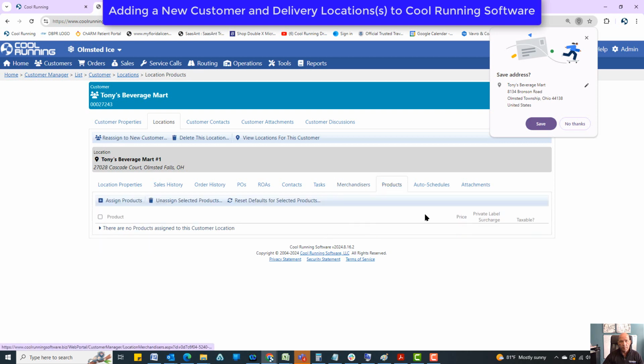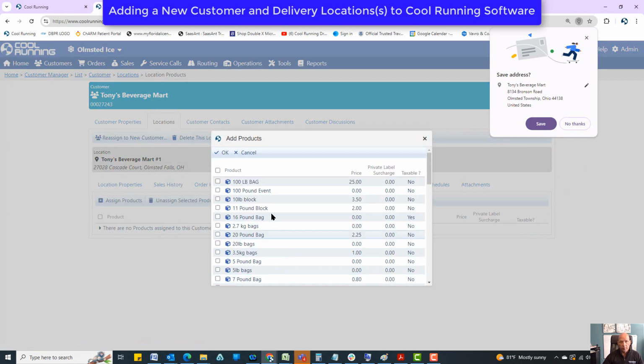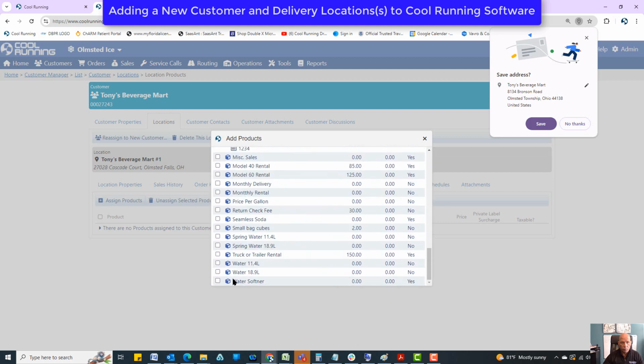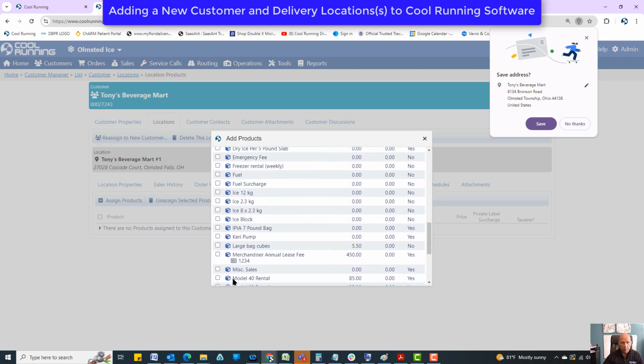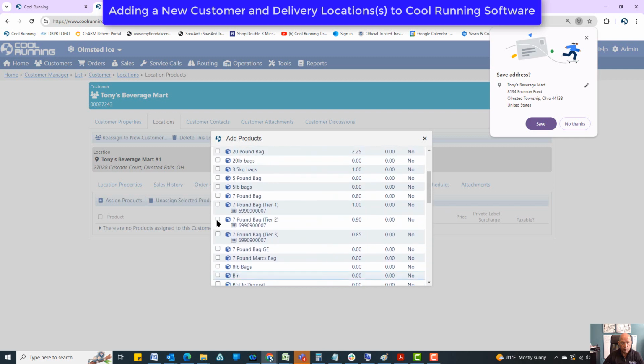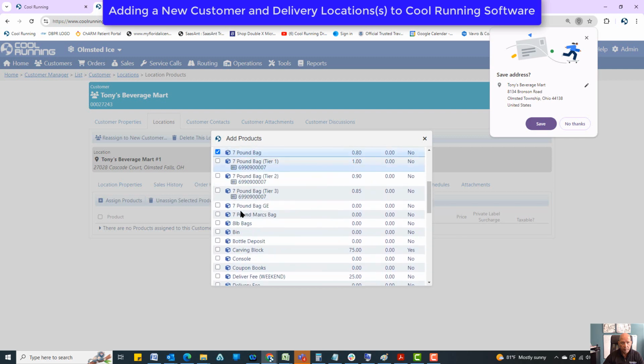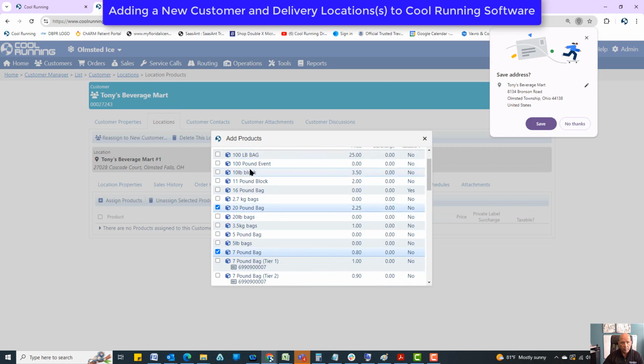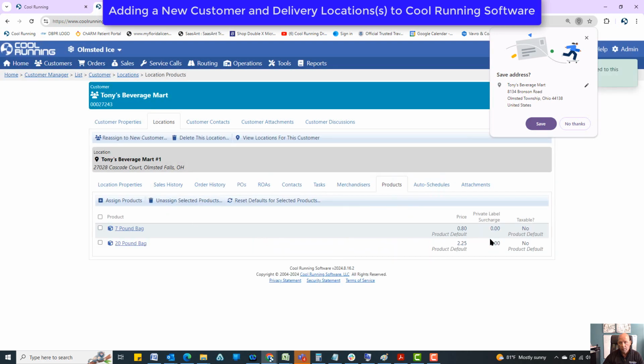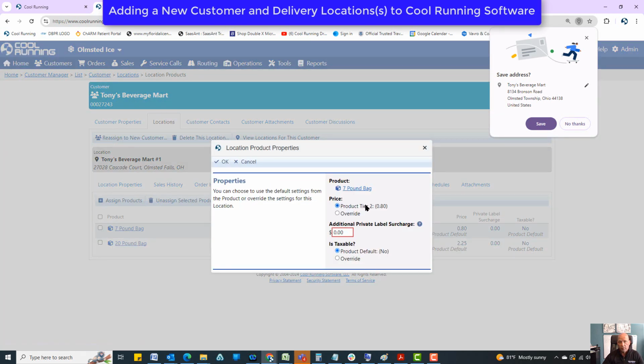But products, I want to go and assign some products to myself. I'm going to say that I buy, let's see what products am I buying, if I can find the one I'm looking for. 7-pound bags, and I want to buy some 20-pound bags. Okay, so it's picking up the tier price. The tier price of tier number two is 80 cents at 225. When I click on it, you can see it, tier number two. But I'm going to override it.